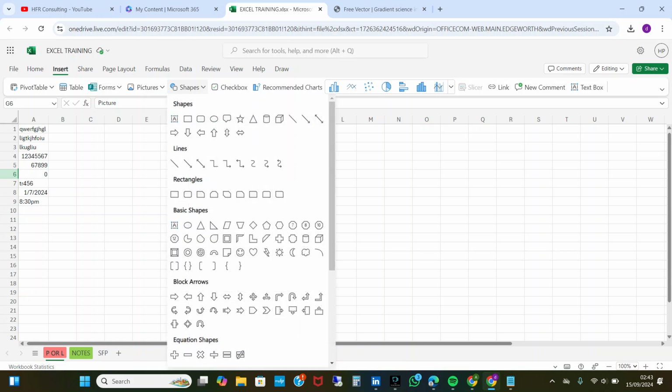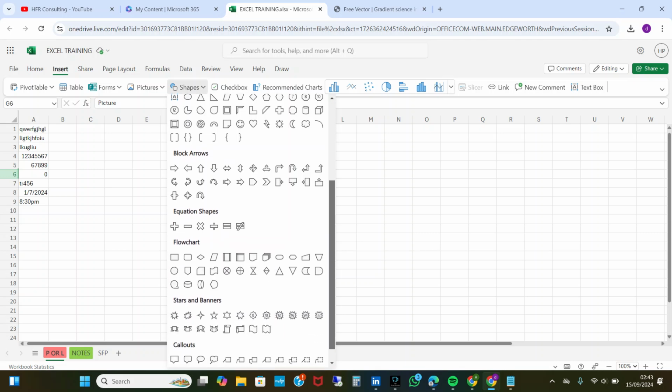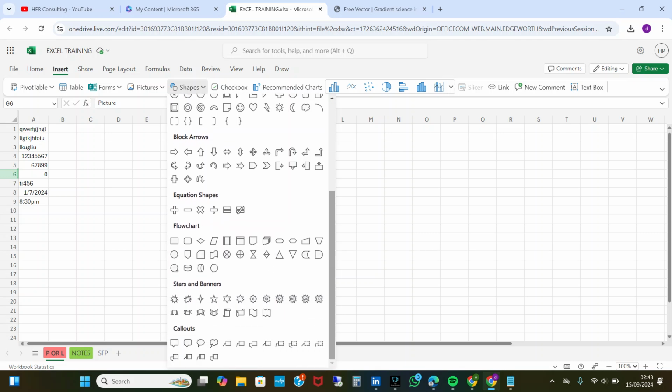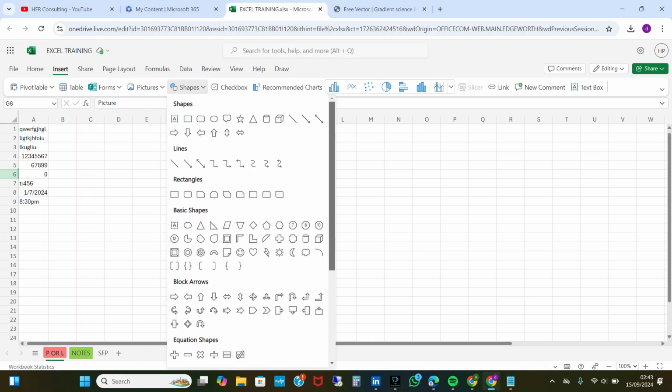Okay, so see, you have different shapes in your Excel sheet. You can insert a text box, you can insert a rectangle. See, you have a lot of shapes. Can you see, you even have equation shapes, you have flow charts, you have stars and banners, you have callouts. So you have a lot that you can insert.